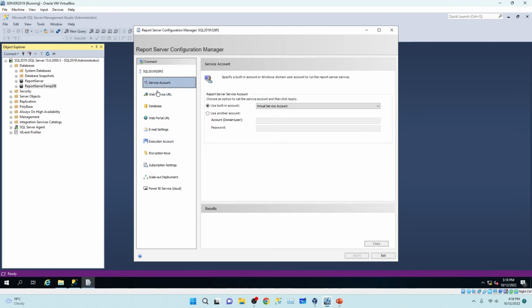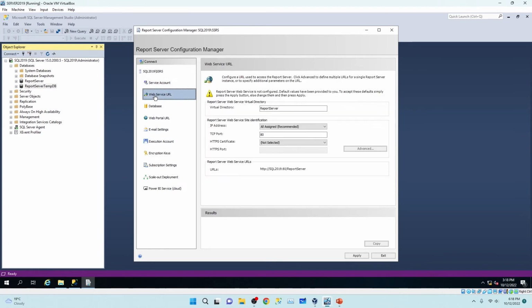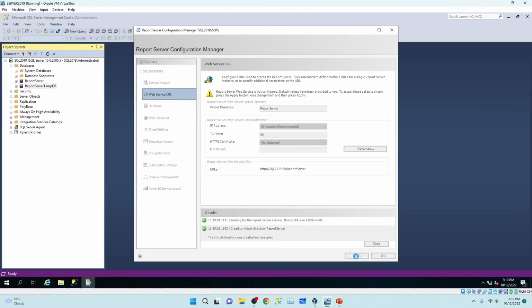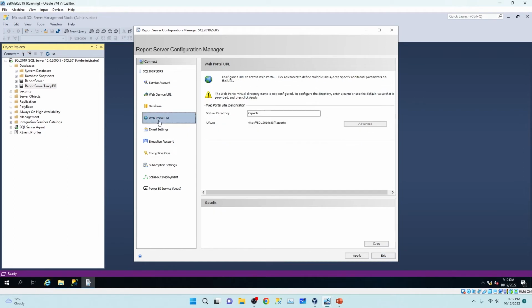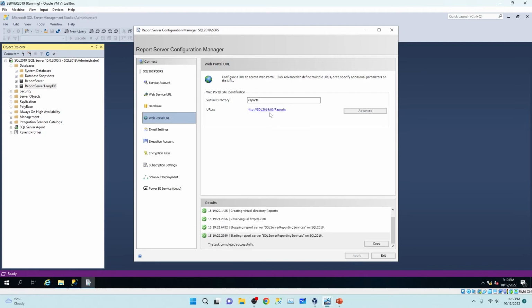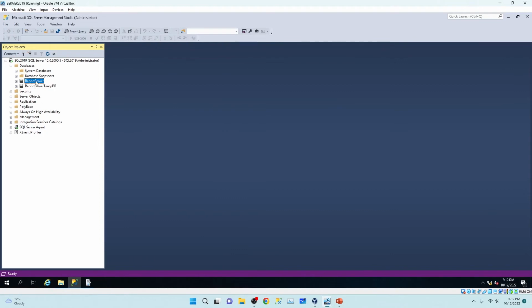Web service URL. Currently I don't have any web service URL. Let me just apply it. It will create virtual directory ReportServer. Okay, now our report server web service URL is live. Now go back, web portal URL, apply. Now it should also be live. Now let's go back, as we have to restore those databases.